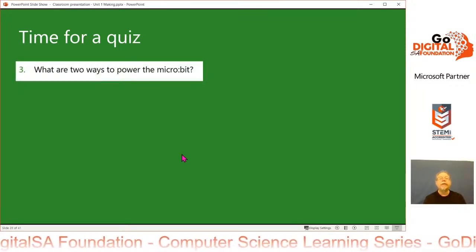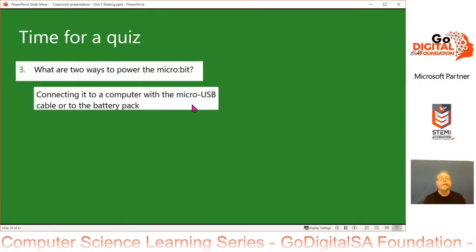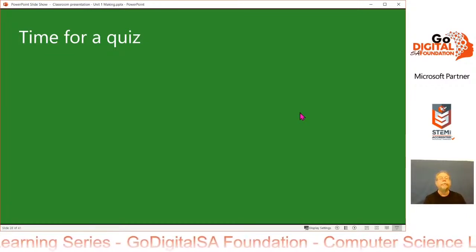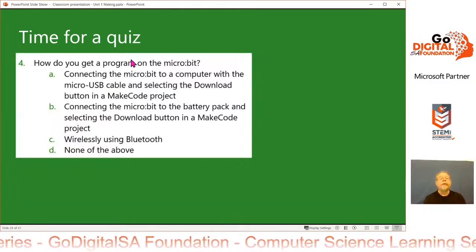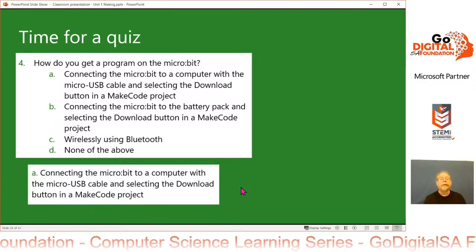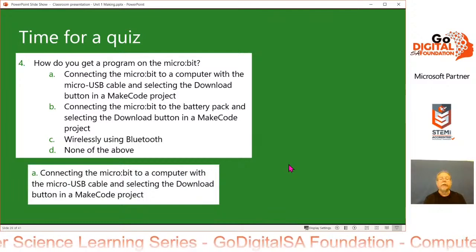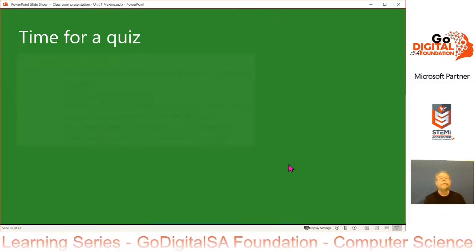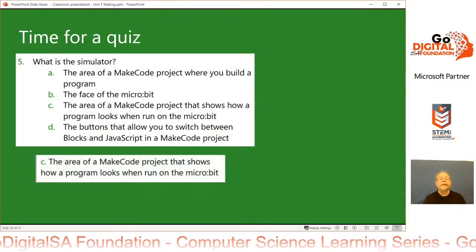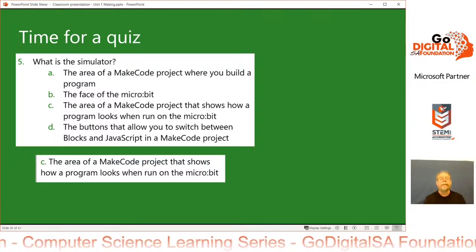What are two ways to power the microbit? As we saw, we can connect it to a computer with the USB cable, or we can connect it to a battery pack. How do you get a program onto the microbit? You connect it to the computer with a USB cable, and you select the download button from the MakeCode project. What is a simulator? That's the area of a MakeCode project that shows how a program looks when it's run on the microbit.